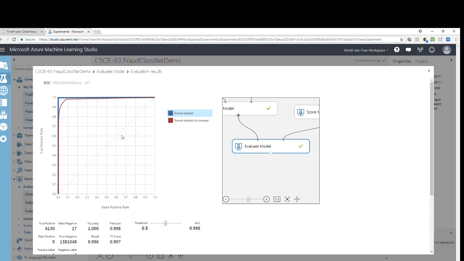Here we will see the results of the ROC curve. We could see that both the models, the red one is our two class support vector machine and the blue one is our two class boosted decision tree, which is our primary model. Both of them perform very well as far as the ROC is concerned. The true positive rate to false positive rate came out good. Area under the curve is pretty good for both of them.